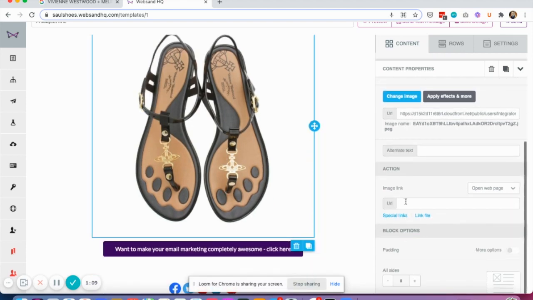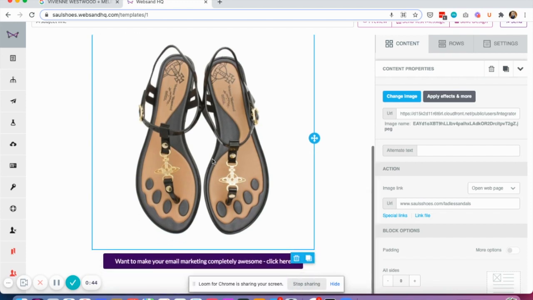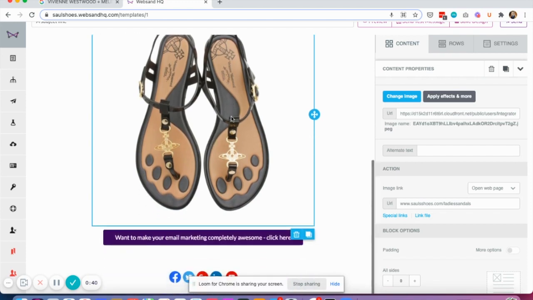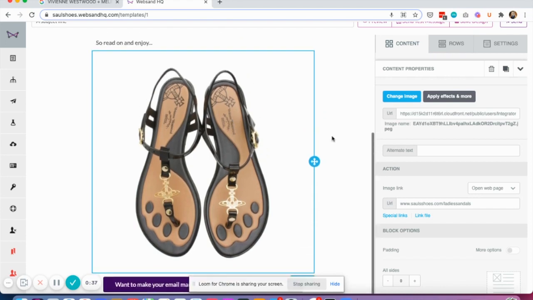Now, in order for somebody to buy it, I would put the URL in here. So, saulsshoes.com, ladies sandals, I don't know, whatever it would be. So I'd pop that in there. So if they click on that link, it's going to take them to buy those shoes on my store. Now, as a reminder, that store doesn't exist.